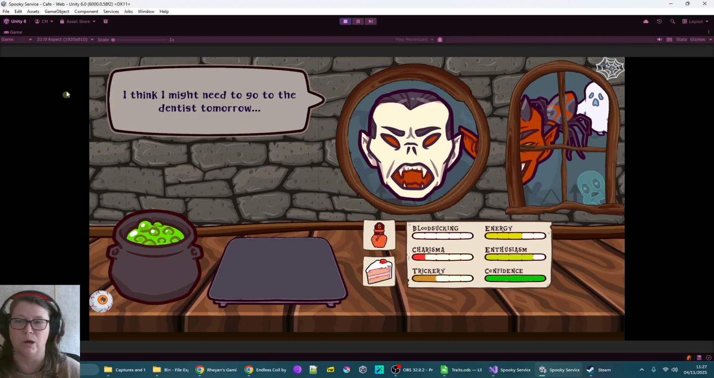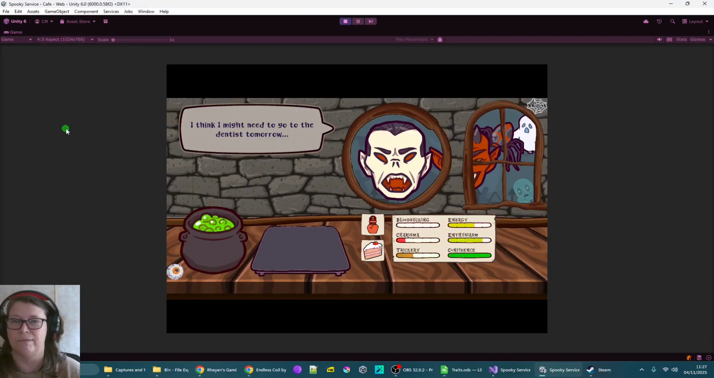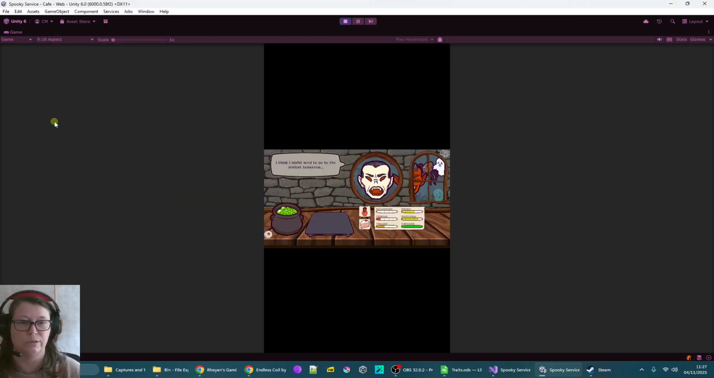Let's put in a really wide one. We get the black bars down the sides. If we've got a narrow one, 4:3, it just looks a lot smaller. And if we try to put in a vertical one, which I think was this one, yeah, it doesn't look great, but at least the game is still looking how it should look.